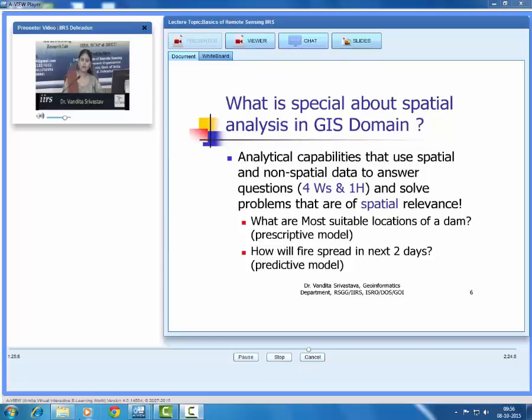Next, we understand what is so special about spatial analysis. All of you might have already heard of these 4 W's and 1 H. The 4 W's are questions that are spatial in nature, such as what, when, where, and why. These are 4 questions, and then how. So these 5 questions are geographic in nature, so they can be answered for any problem that has a spatial relevance. We have already discussed what it means, and you might have already attended a few lectures on that, so I don't want to discuss more on that. I would give you an example of some of them.